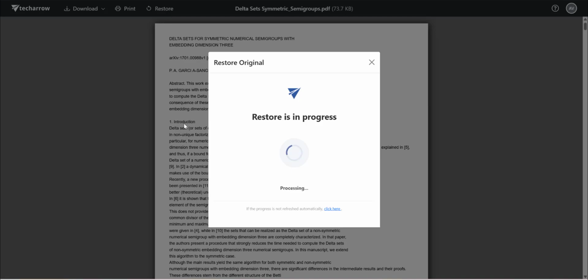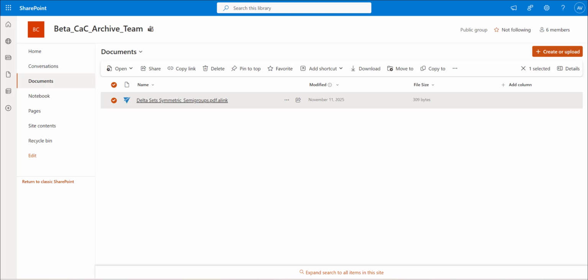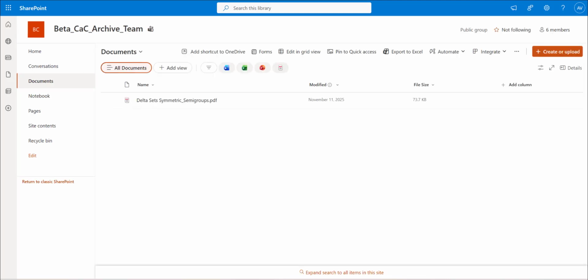Just one click, a page refresh, and it's all back. Use more, spend less.